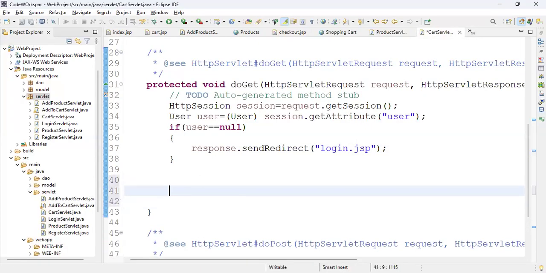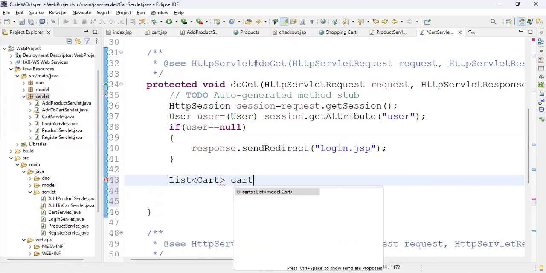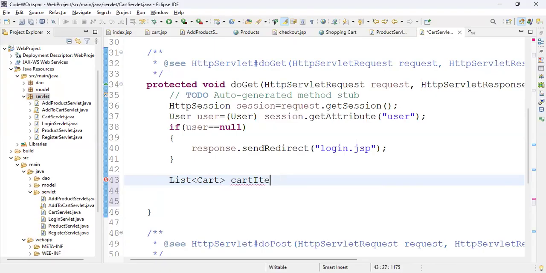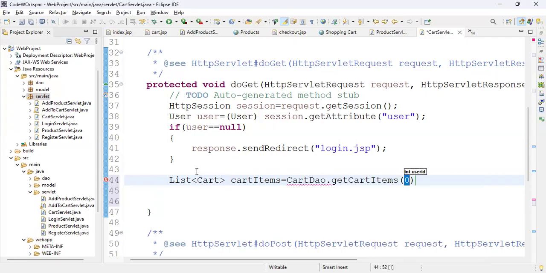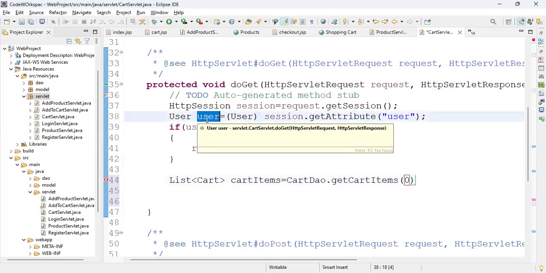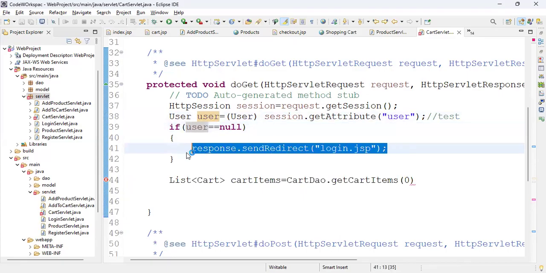Now let me go with the list of cart items equals to, let me fetch them from cartDAO dot getCartItem. That cart item will be fetched with the user ID. So ideally the user will be stored, for example, my user is test. So test is stored in this variable. If test is not logged in, it will identify that the user is not logged in and send back to this login.jsp.